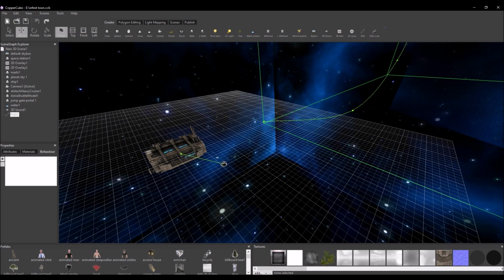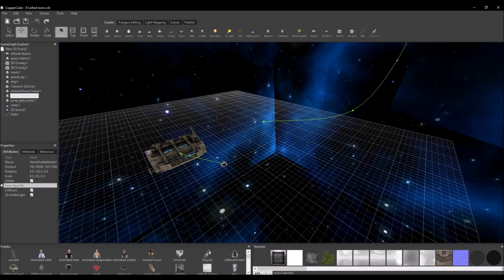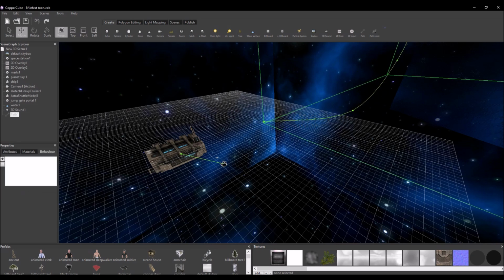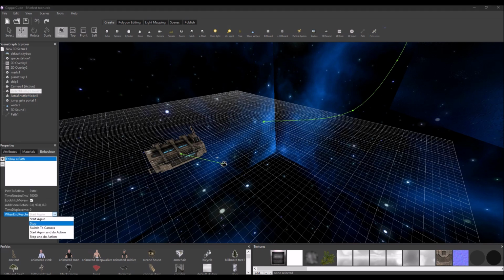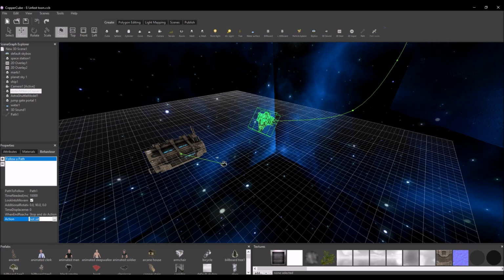So I need it to stop. So shuttle, attributes, path. There we go. Behavior. Cruiser. Follow path. Stop. Not stop and do action. Yeah, stop and do action. Well, hold on.